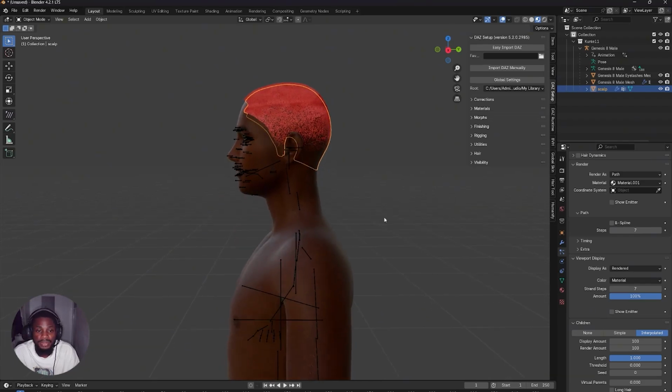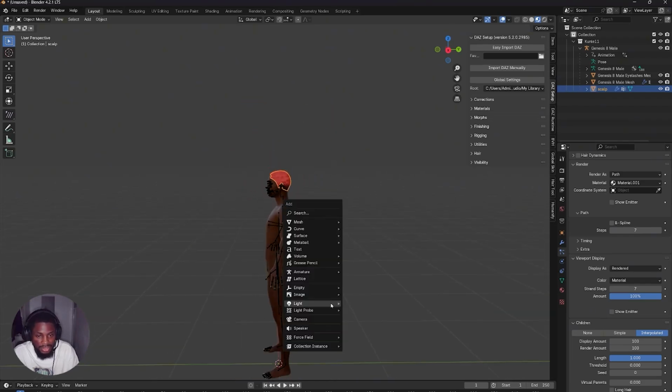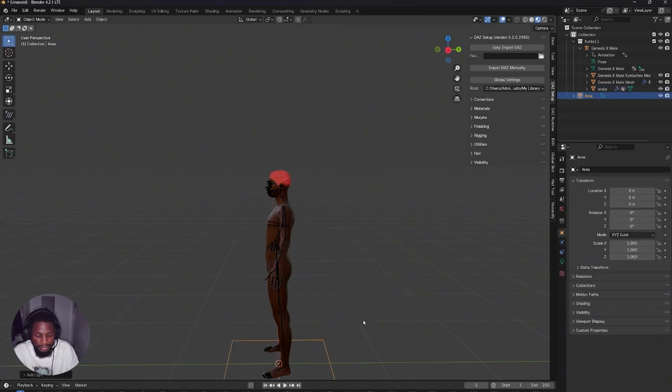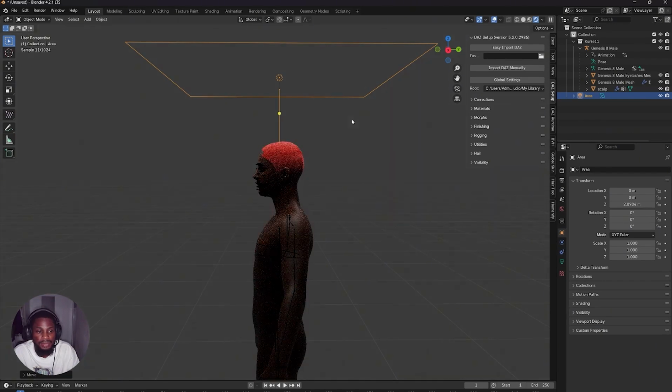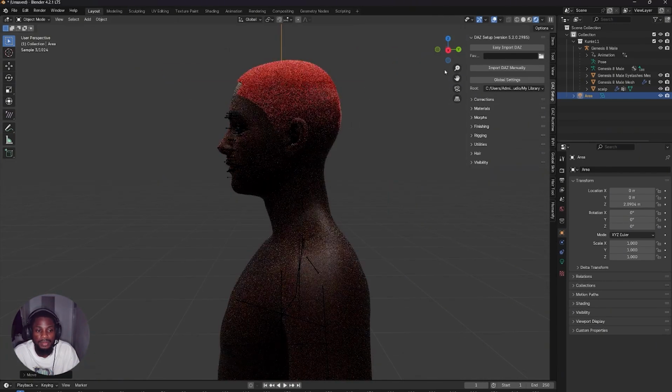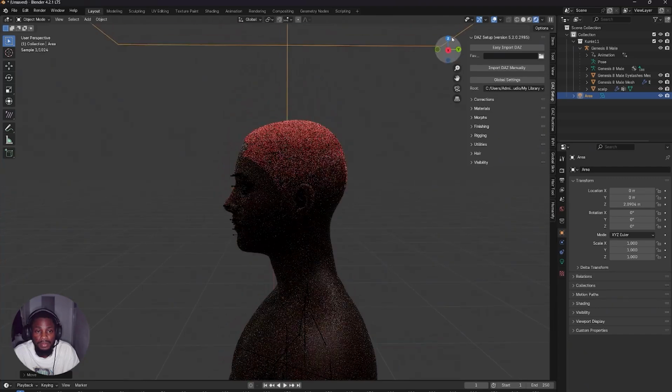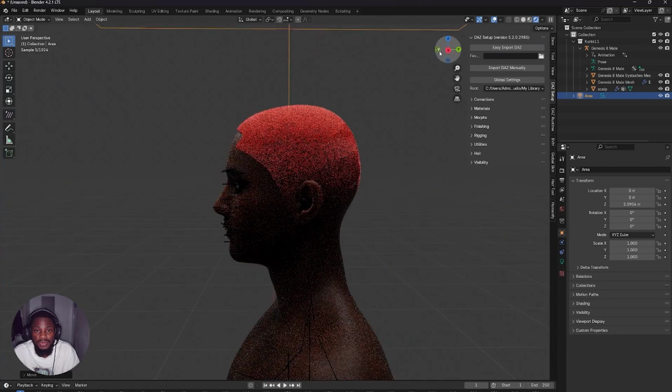Another thing we can do is this. If you want to check it out on Cycles, let me just add my light. I'm going to select light and G Z, take it like this, and if I go to Cycles, you see this in Cycles. So you can see how this looks good on Cycles.